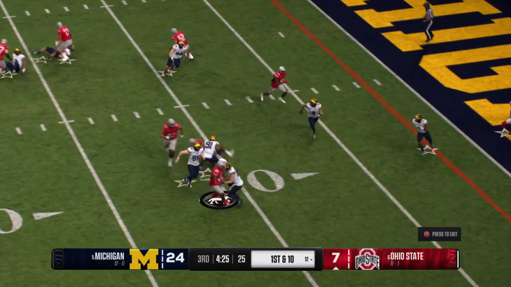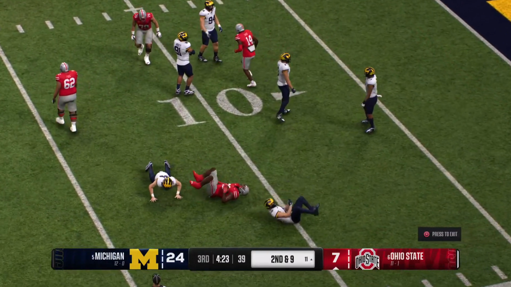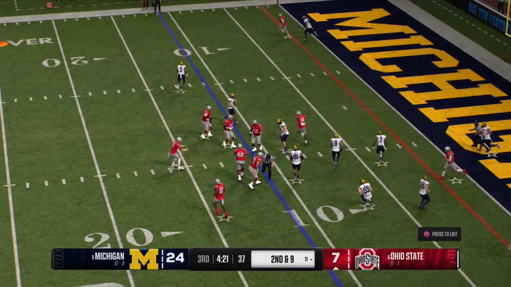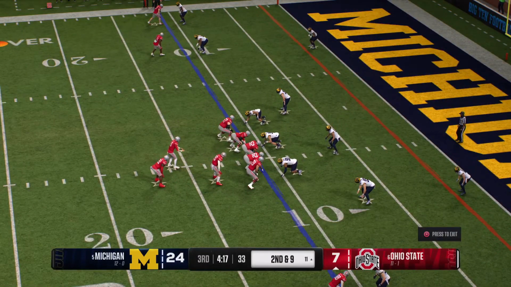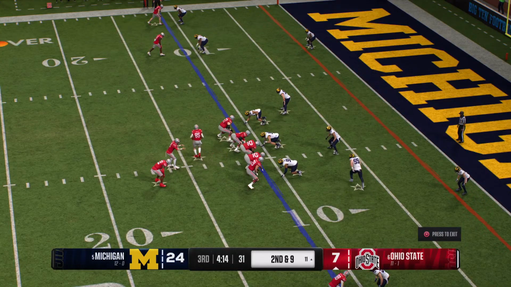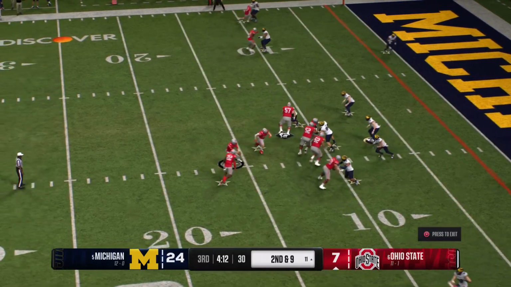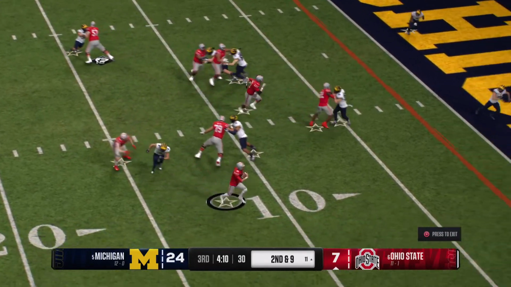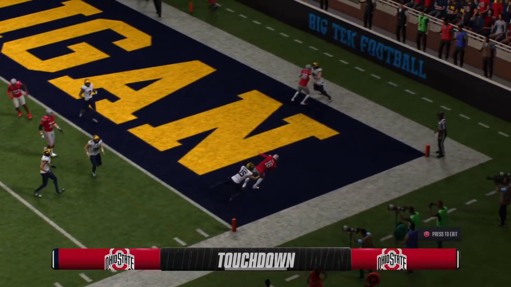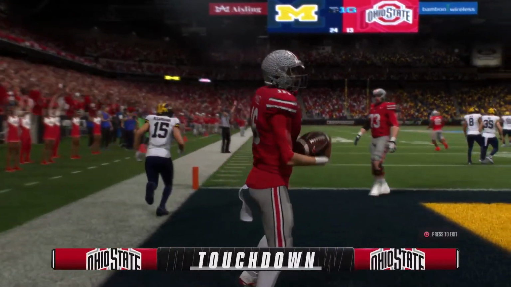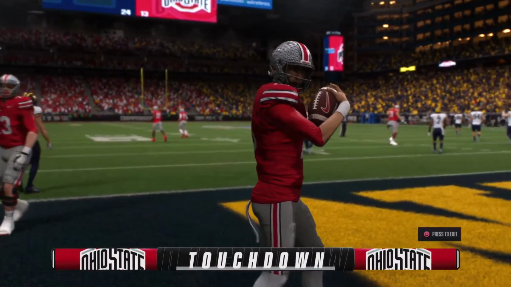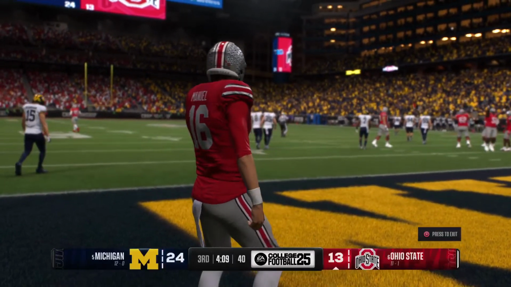There's the handoff. That's a nice wrap up there by the junior. Coming to the line on second down. This is important. They want to avoid a third and long. And the quarterback keeps it here. And he runs it into the end zone. Touchdown, Buckeyes. That's a crucial response by this offense, but still plenty of work to do here in the third quarter.